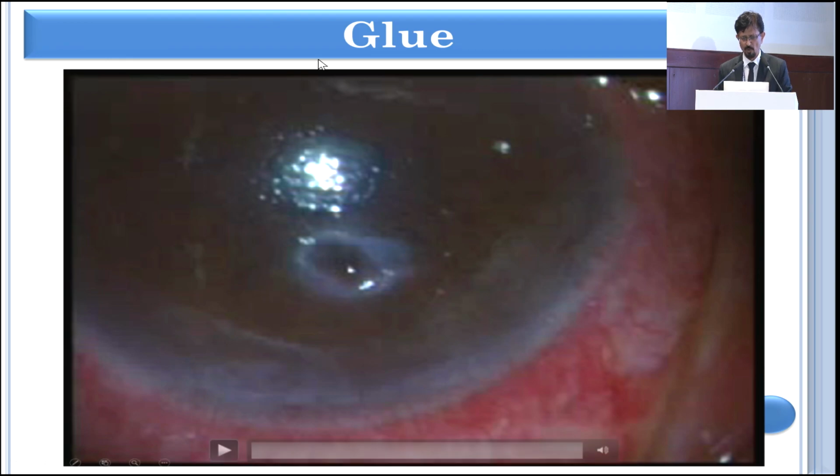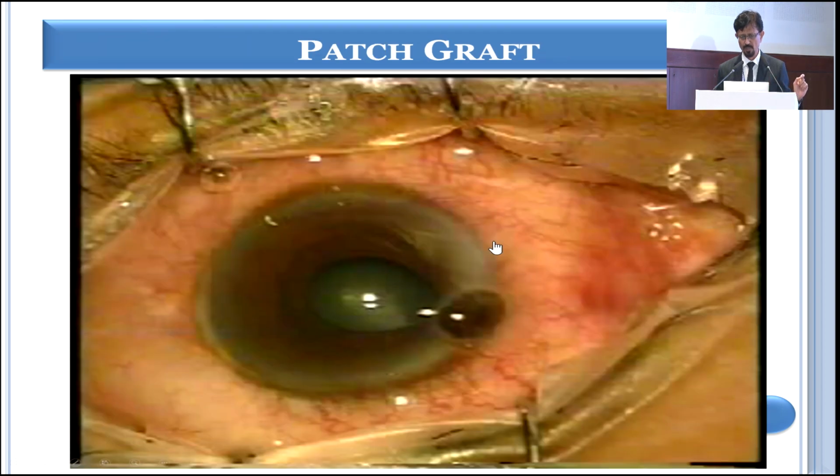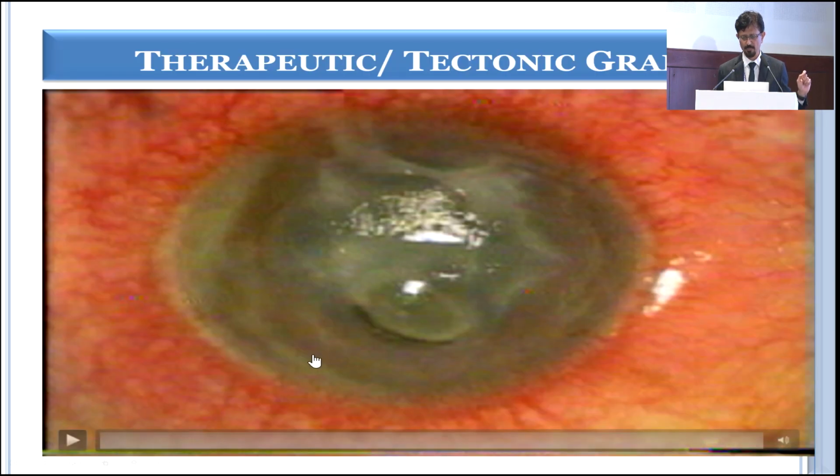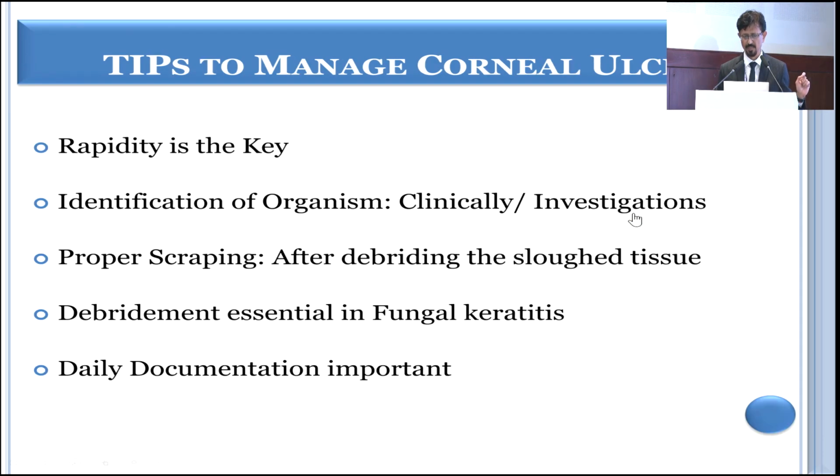A small perforation like this or an impending perforation, you can put glue. A little larger perforation in the periphery, you can put a patch graft. I will skip the video for paucity of time. And for a larger perforation and a central perforation, you do a tectonic graft like this.